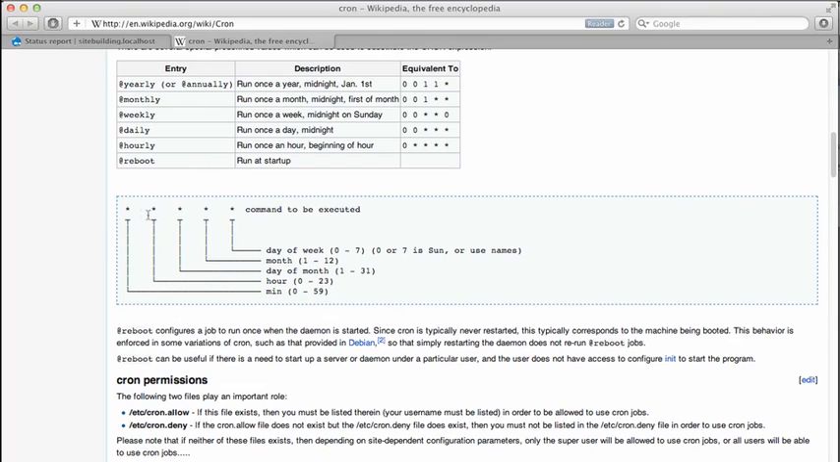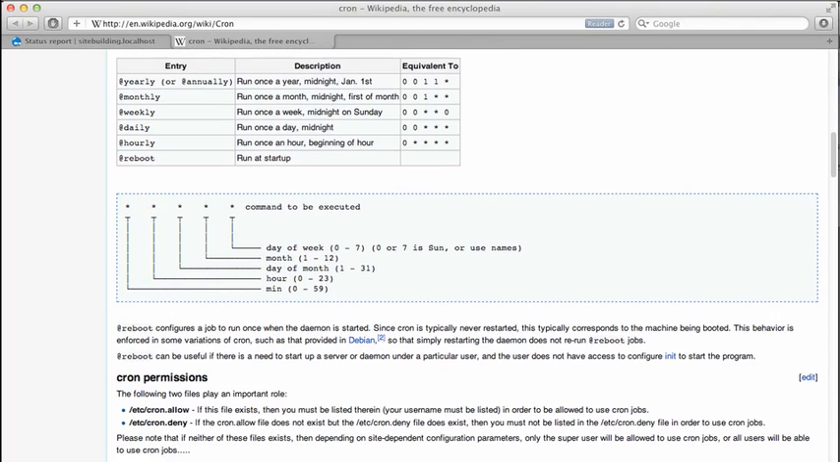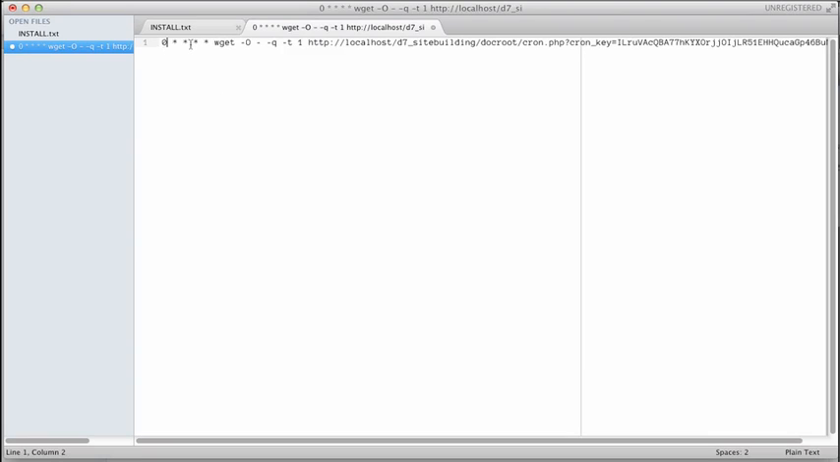I actually want it to be every 5 minutes though, so I'm going to make some adjustments to our command. Let's switch back to here, and I'm going to make this star/5. So that's going to run my command every 5 minutes of every hour of every day of every month of every week. There you go. Great, that's what I want.